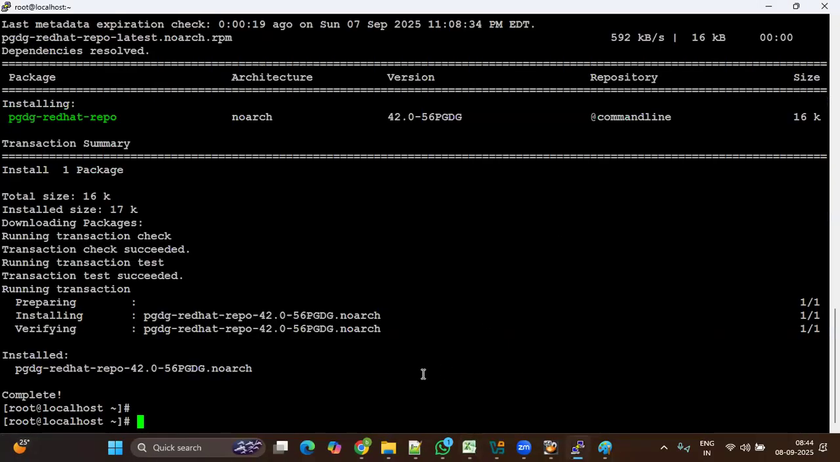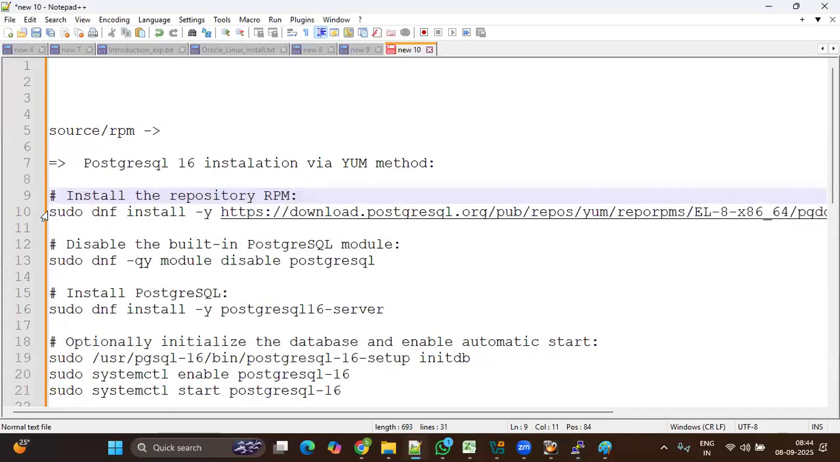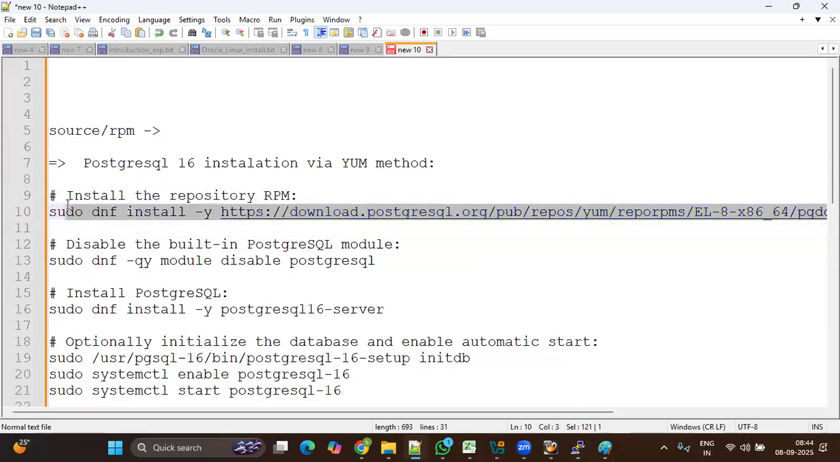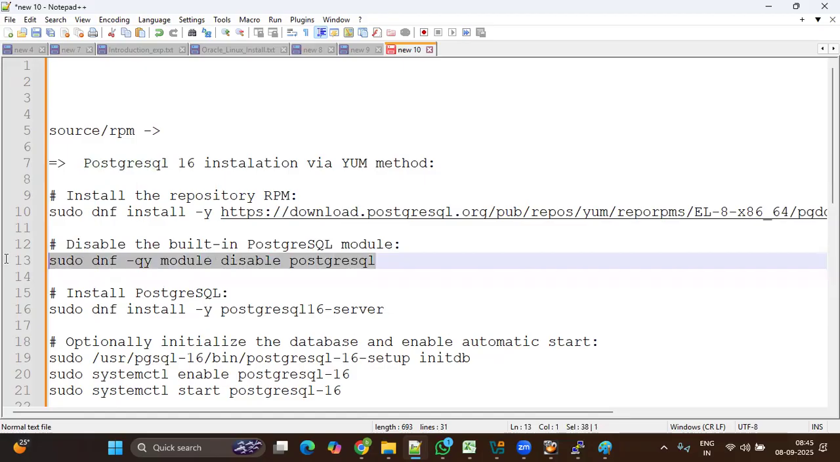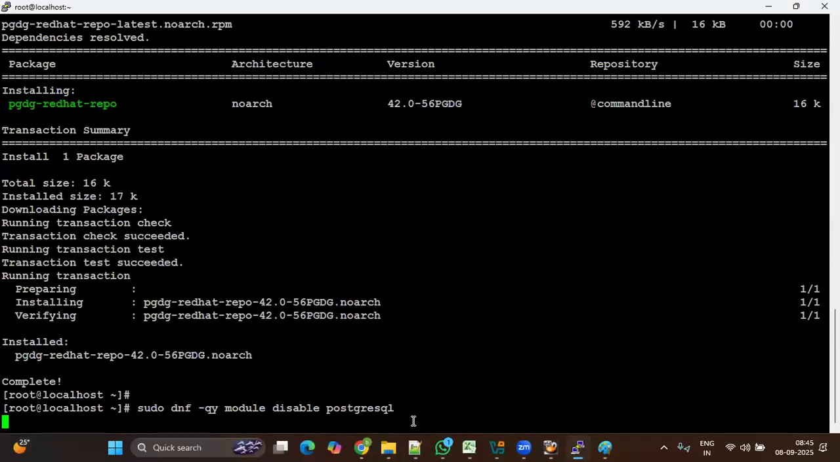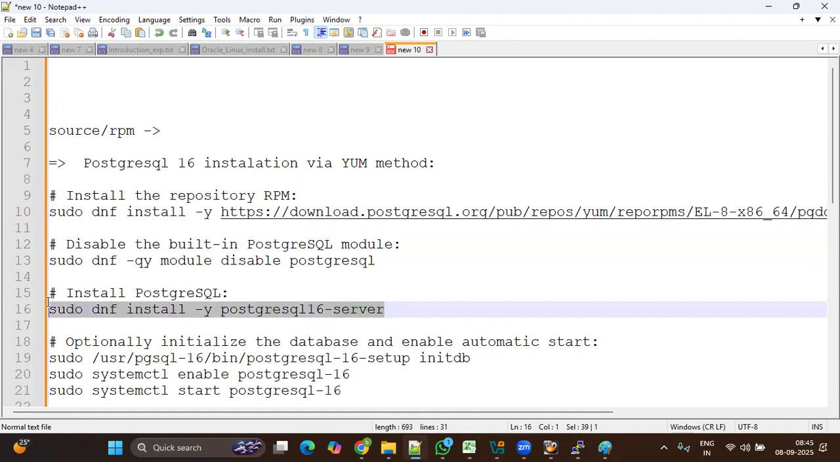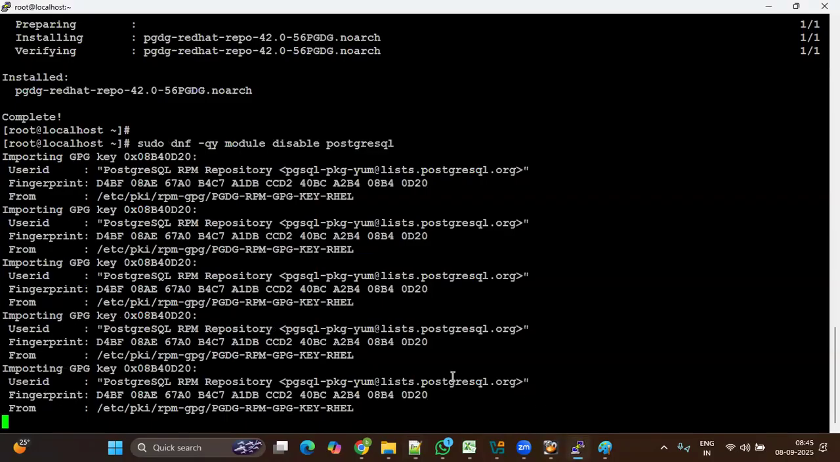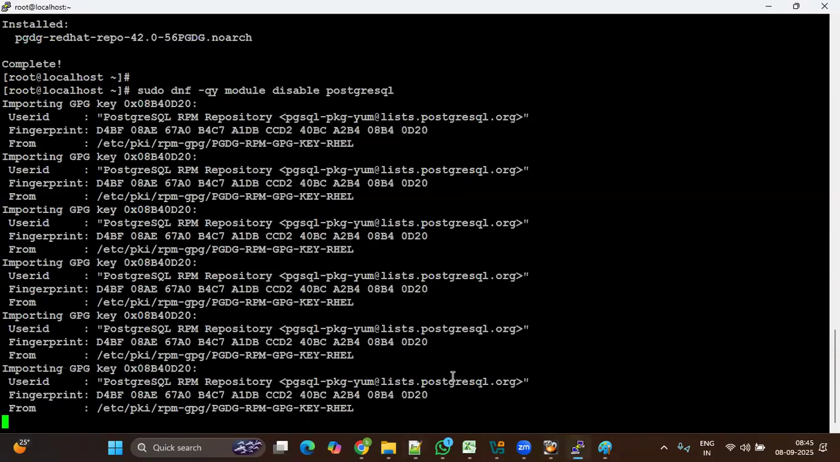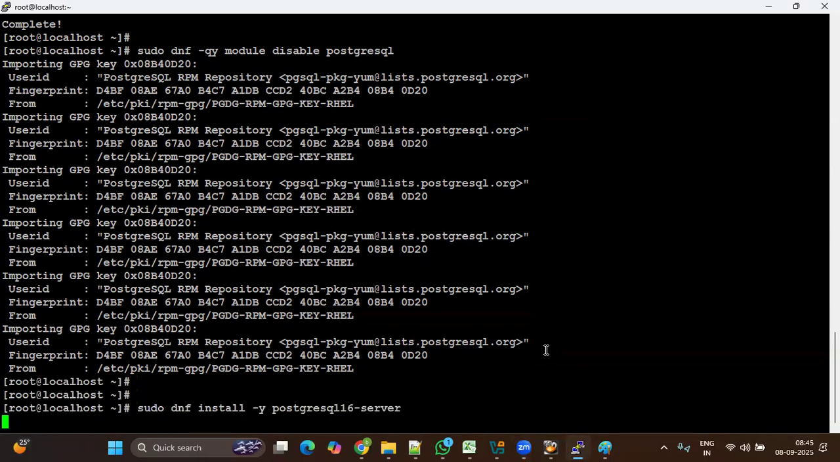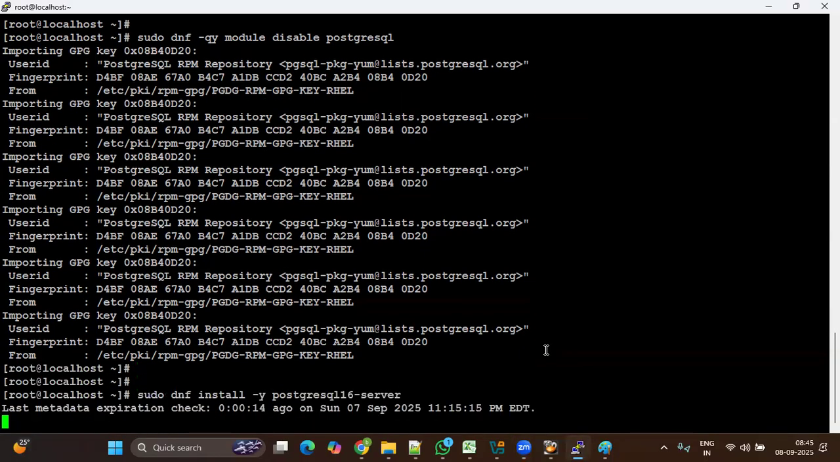Okay, so once we finish this, connect to this website, download the repository, and install the repository file. Next, disable the built-in PostgreSQL module. Let me disable this one. Next, install PostgreSQL. Which version? 16. Let me install. So the third step is to install the PostgreSQL 16 server. It's installing. Let's wait.